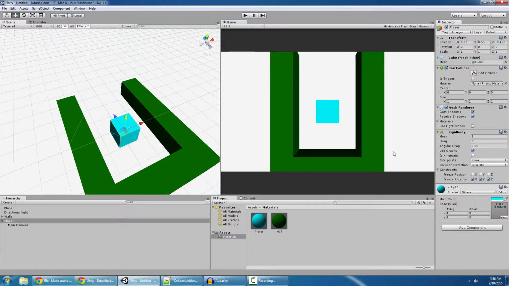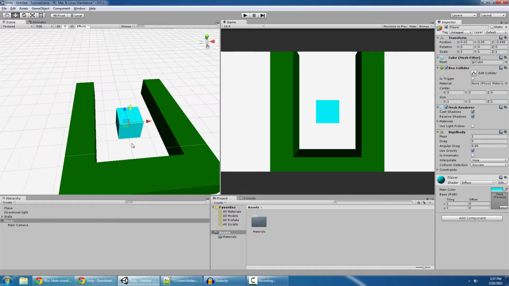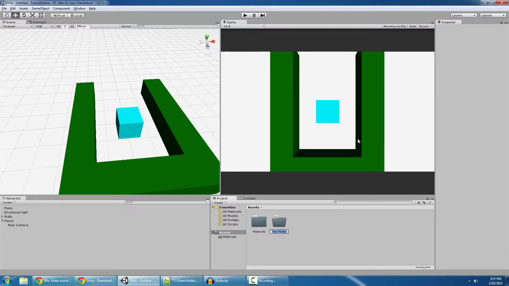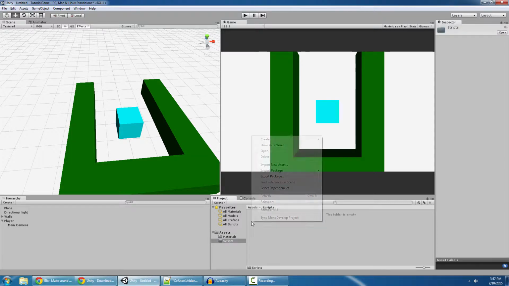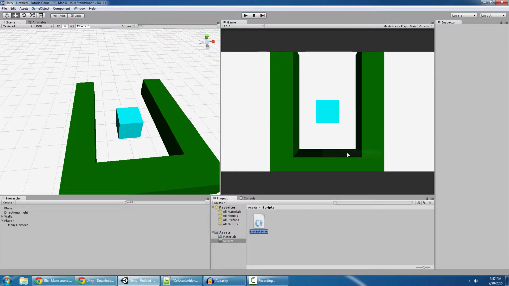Okay, so now that we're all fixed here, I'm going to need to constrain all these. That's okay. Use gravity. Good, good, good. All right, cool. So now we're ready to begin programming this player here. So go ahead and make a new folder here, just for organization's sake. New folder called scripts. And create a new C# script. I'm just going to call it player controller.